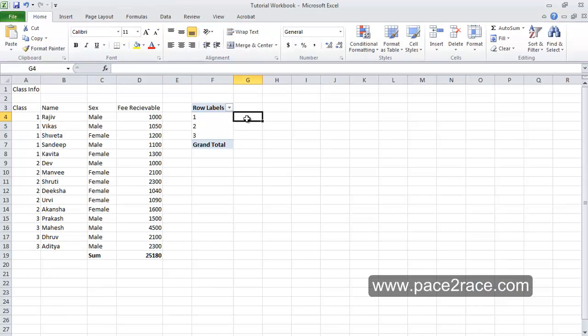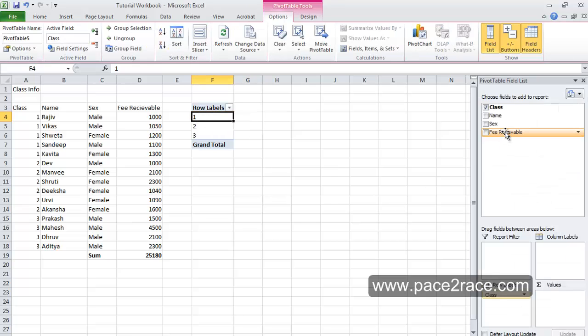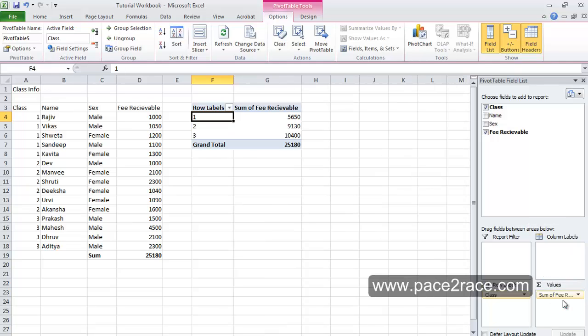Now what we want in front of it is fee receivable. So we will drag fee receivable in the values, right there. So in the values it is telling me the sum of fee receivable, right? So you can see how easily we were able to add this through the use of pivot table.